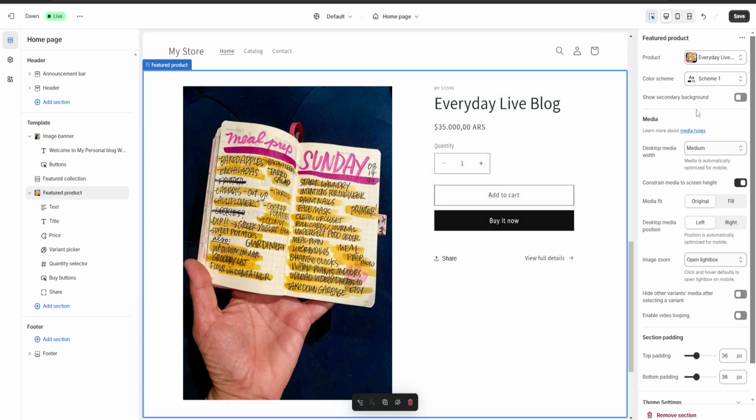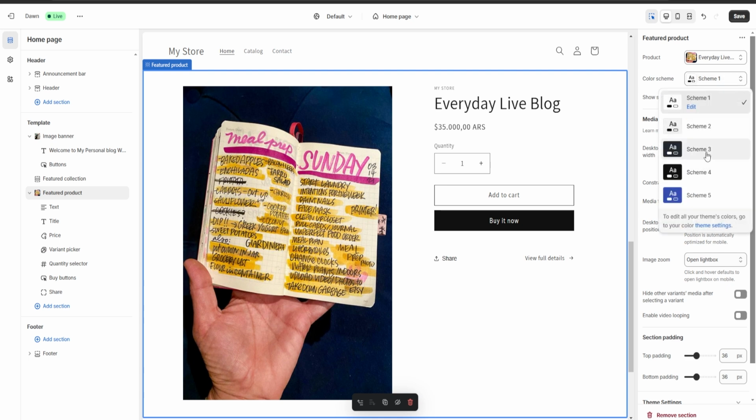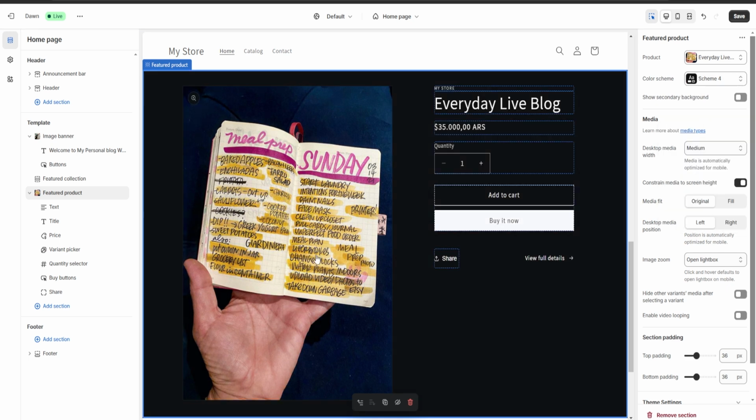So let's say that we want to change this section up a bit. For example, we're going to change its color scheme and we're going to choose a nice dark theme for our new section.